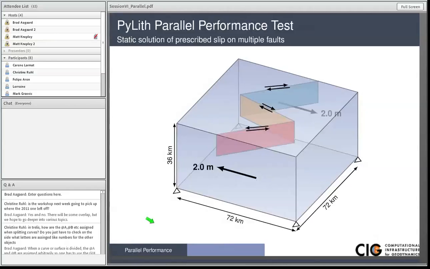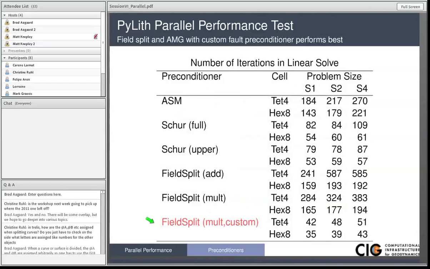Let's look at some performance tests that we've done with PyLith running on a cluster. And this is the problem that we used. It's a simple static problem with slip on 3 faults. So we wanted to set up not just 1 saddle point, but 3 saddle points in this problem to really stress the solver and test the preconditioning. This is included in our JGR paper that recently came out.